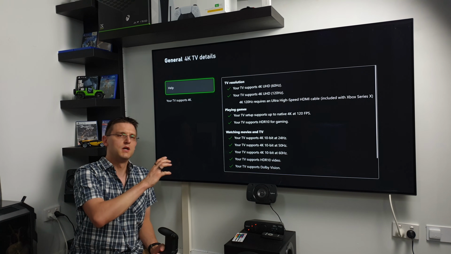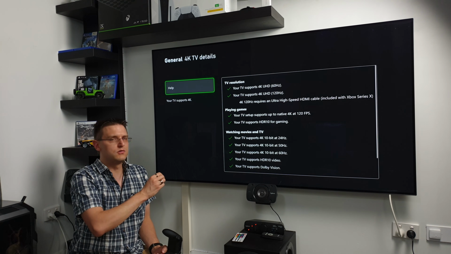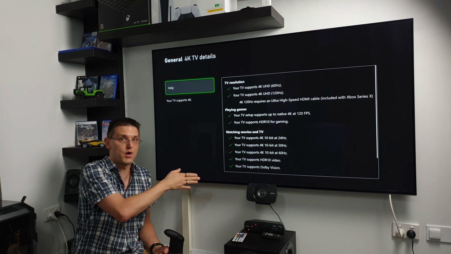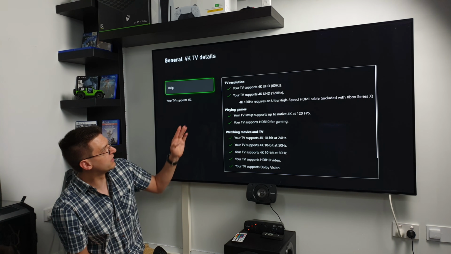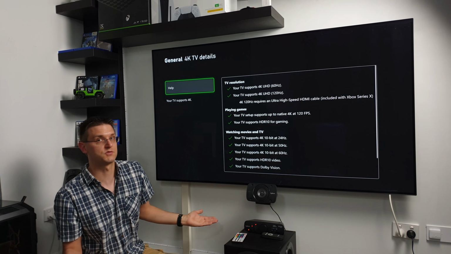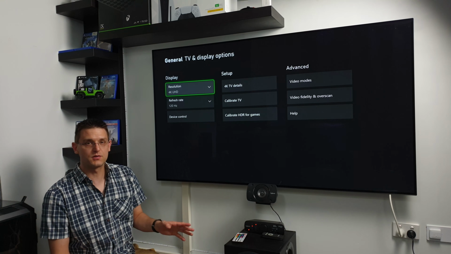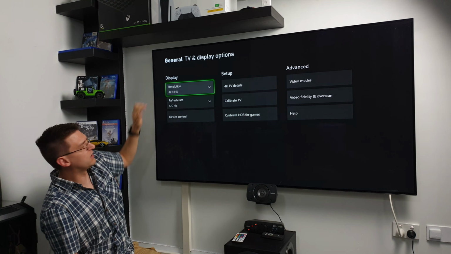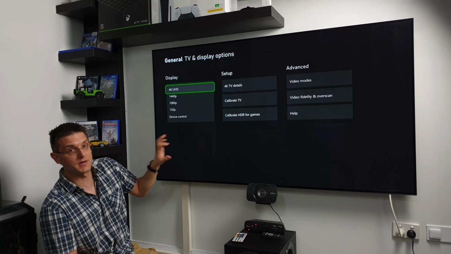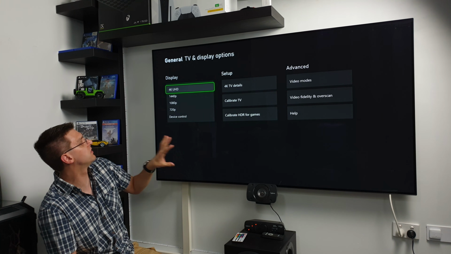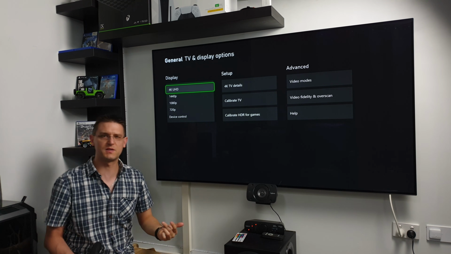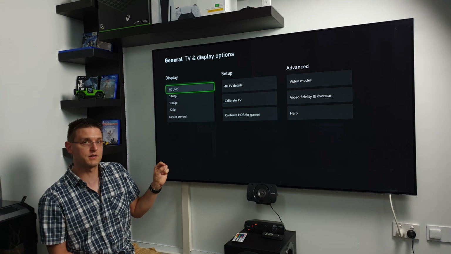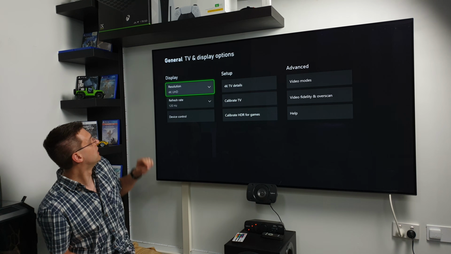In this menu, the Xbox tells you what your TV is capable of or what the settings currently are. In this case everything is just hunky-dory. Back to the main screen, and here we have two very important options. First of all is the resolution, where I can choose between 4K, 1440p, 1080p and 720p, but this depends of course on what monitor is connected to the Xbox.